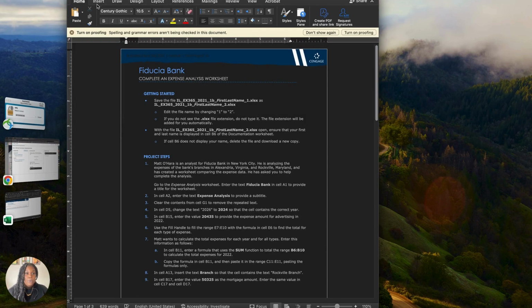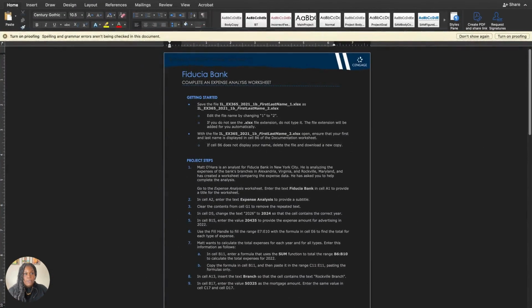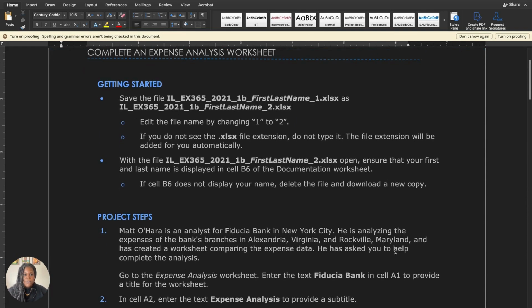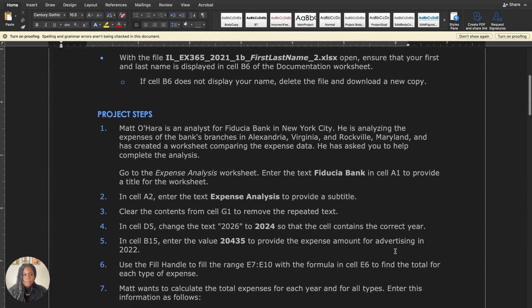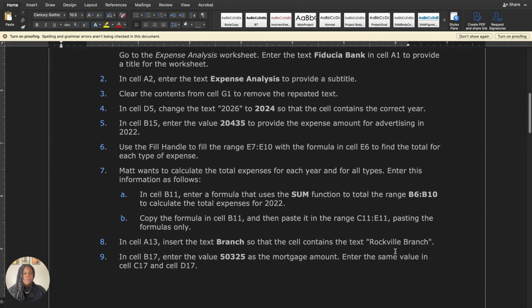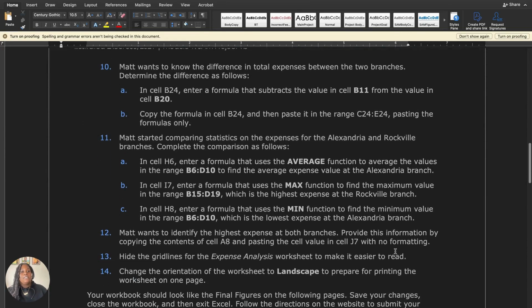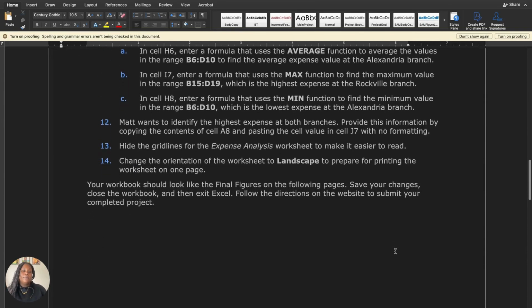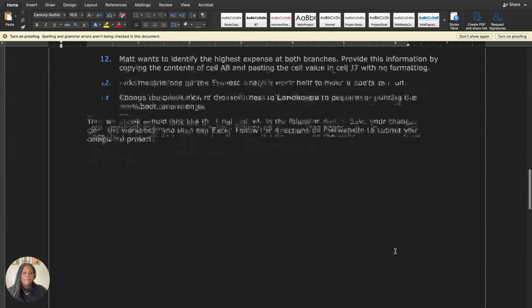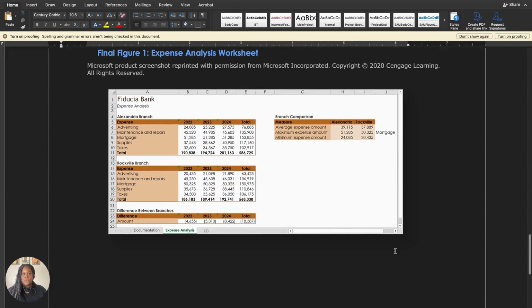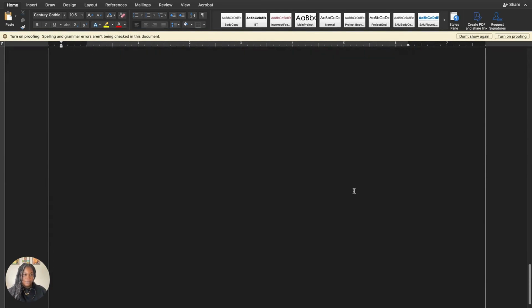Okay, so here we're opening up the Word doc, and it's a good practice to just go over the file first to see what the assignment is asking for. I like to just take a quick look at all the project steps really quick. Make sure it's not anything too crazy, which it won't be. And usually at the bottom of these files, you'll see what the final result should look like.